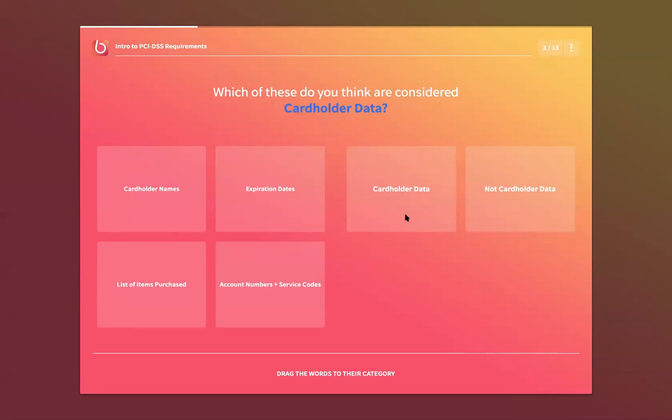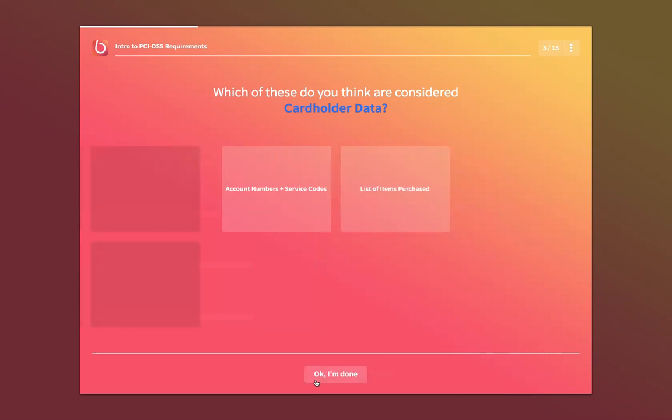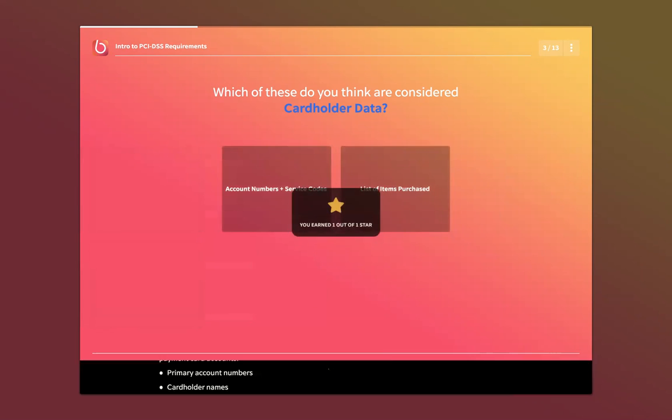Here we've got two bins on the right-hand side of the screen, one for cardholder data and one for not cardholder data. Again, a very complex topic. And we've got four potential answers. And it's a matter of taking these pieces of text, dropping them in the appropriate bins, and hitting submit, and your user can then answer the question.